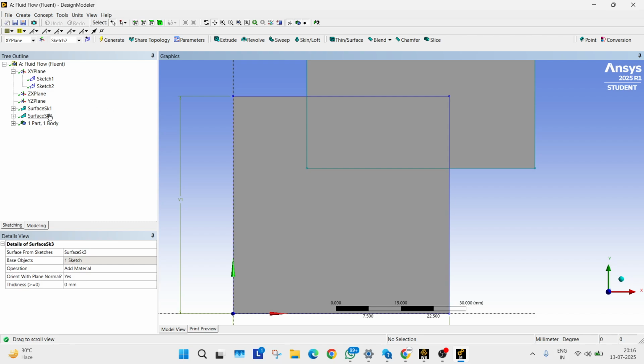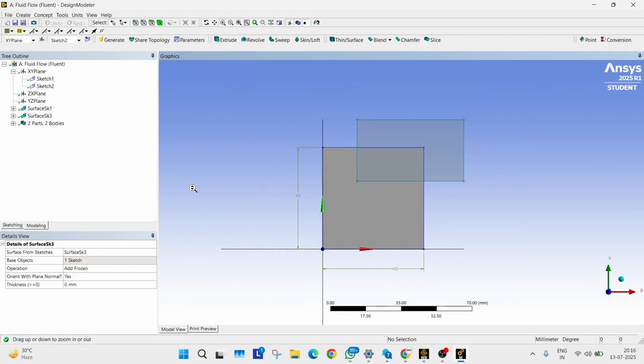What I need to do is click on this new surface, and in the details view there is one option, Operation. In that, there is an Add Material option. Select that, you will get this arrow, and select Add Frozen. So you can differentiate the surfaces. Now just click on Generate. Now you can clearly see the two surfaces.